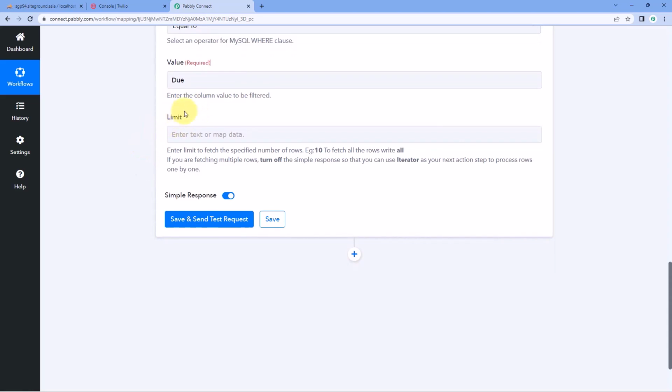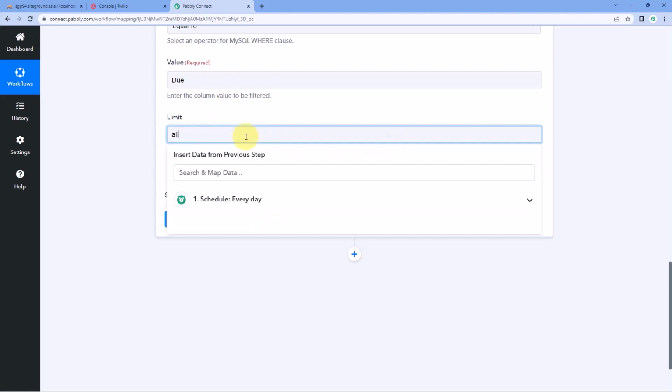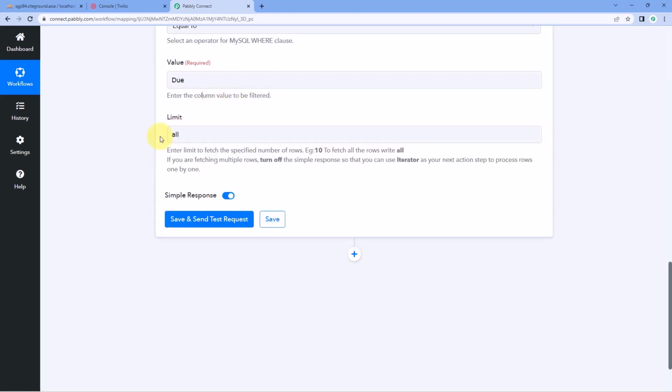Then at last it is asking us for the limit. The help text below it says enter limit to fetch the specified number of rows, for example 10. So how many rows do you want to get? You can specify the number here. For example, if you want 2, 3, 5, 10 or a limited number of rows, you can enter the limit here. But if you want to get the data of all the rows, just write all. After this, the help text says, if you are fetching multiple rows, turn off the simple response so that you can use iterator as your next action step to process rows one by one.